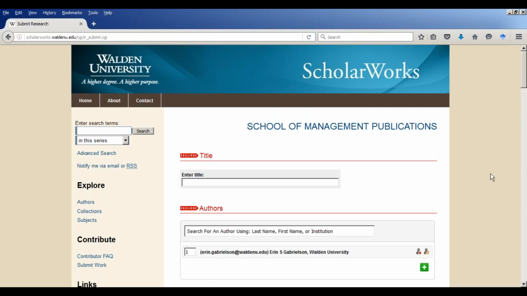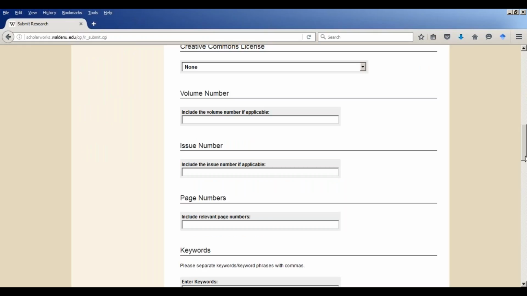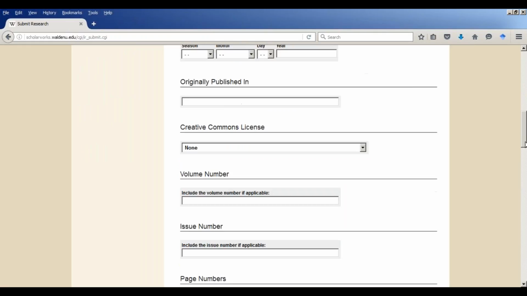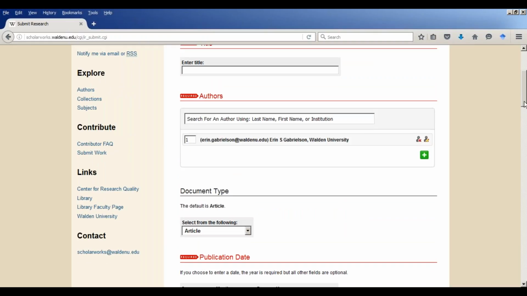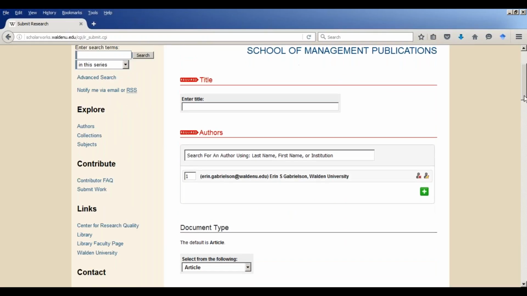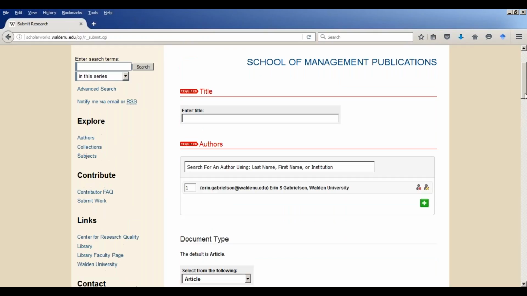You can't break it, so definitely click around, and if something seems strange or you're not sure how to fill out a field, you can always contact Mackenzie about that at the ScholarWorks email. But I think Walden managed to build a very user-friendly repository. I've seen some others that are just, if I may say, clunky. So I think this one's really great.